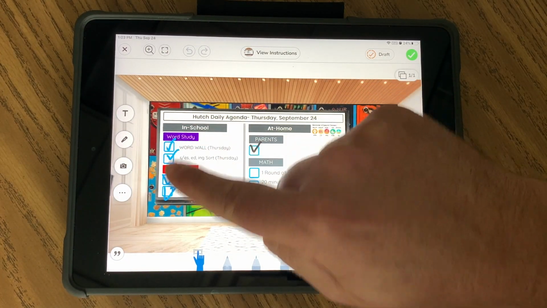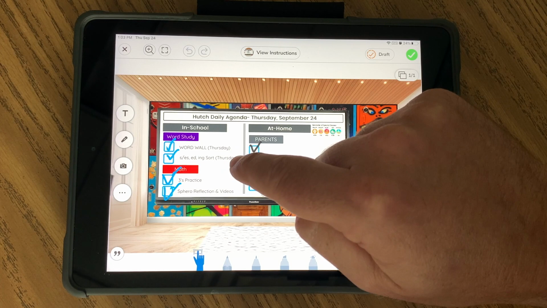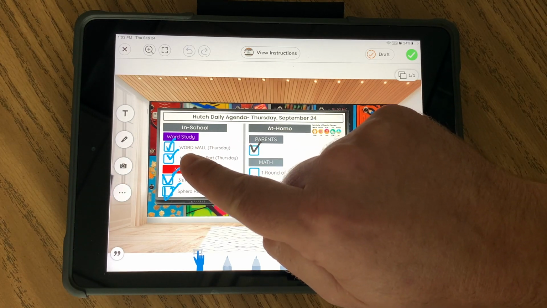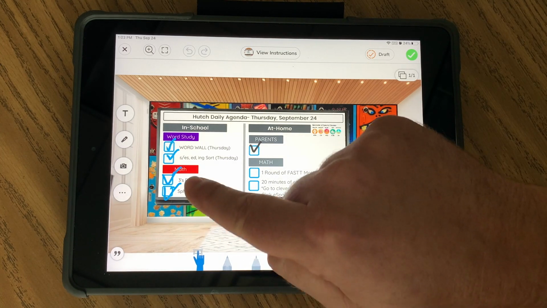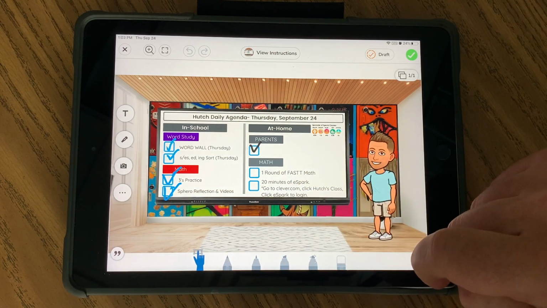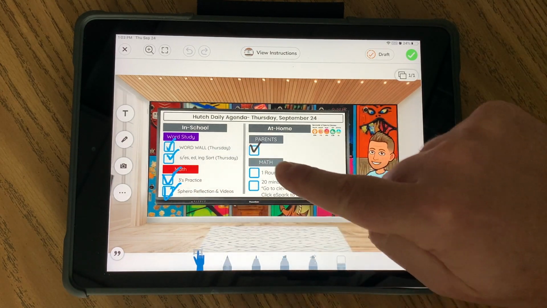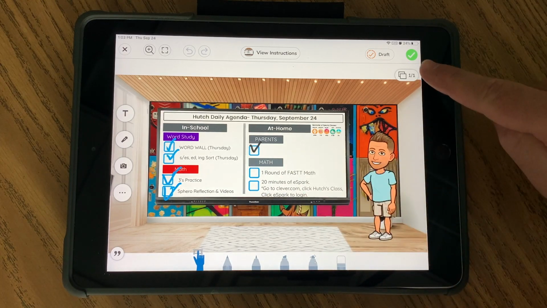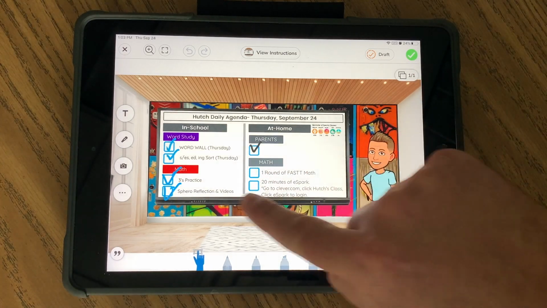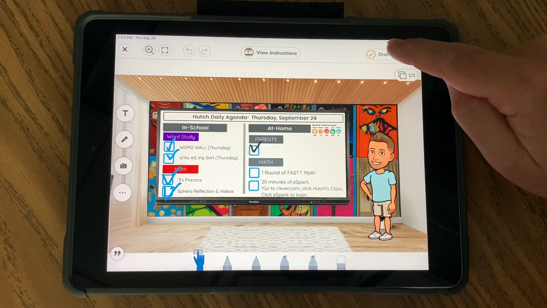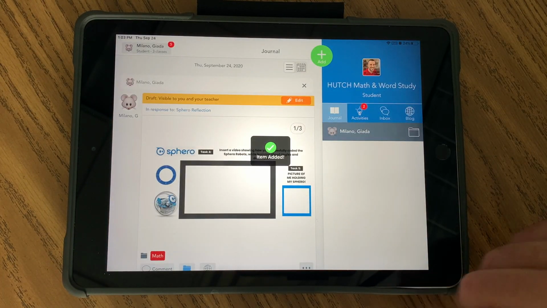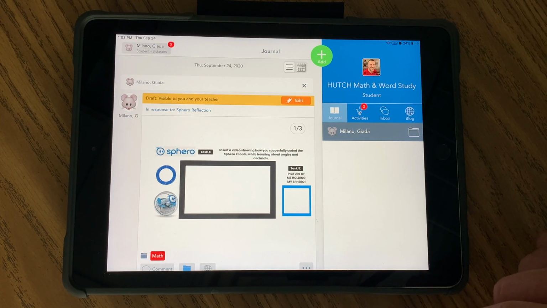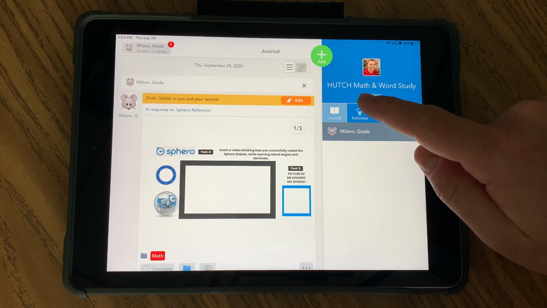In school, these are things that we are doing in school and they aren't supposed to be doing at home. You can see the child has already taken care of those and checked them off, and same for math. They've done what they've needed for that. Now, once a student does everything they need at home, they'll officially go ahead and hit the check mark. If they're still working on it, then they're going to hit draft, and it'll draft it to work on for later.